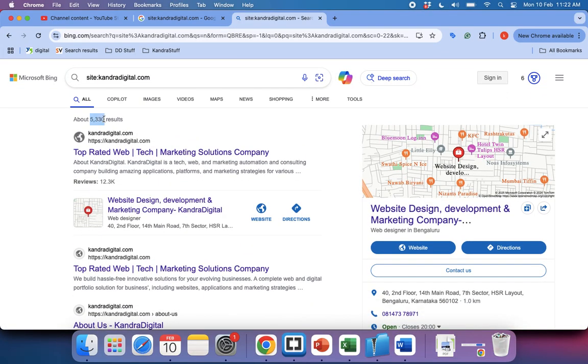Copies, right? So now let's assume this website has only 300 pages. Now, how did Bing hold 5000 copies? This is definitely something fishy. Sir, come again. So this number, what you see here, is nothing but the number of copies Bing holds pertaining to your website.